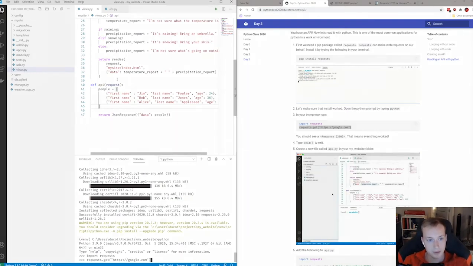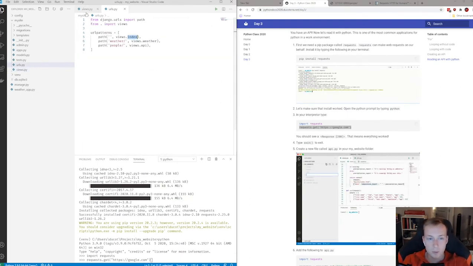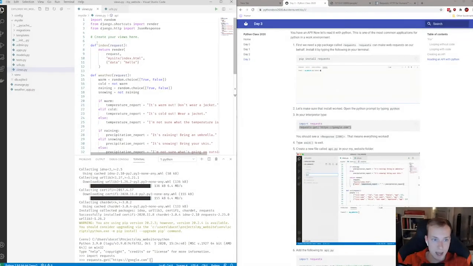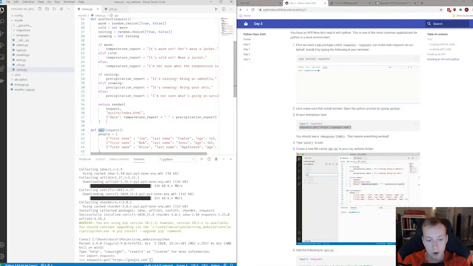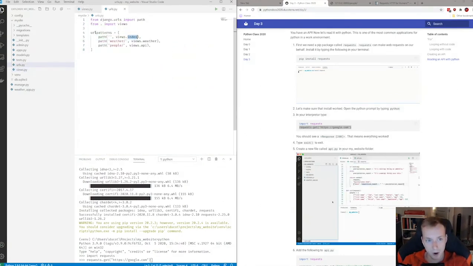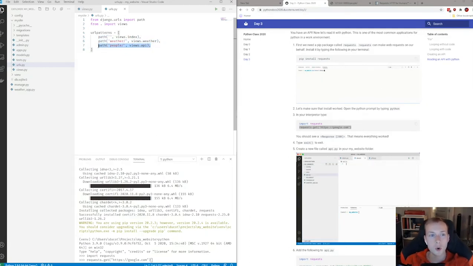Now, here's an important thing to note. When we built our website, we have these functions like index and weather and API. And all of these are defined by a URL path. So in order to get to them through a browser, we have to put in the correct path. We make what's called a GET request when we go to these paths. It's called a GET request, all caps.